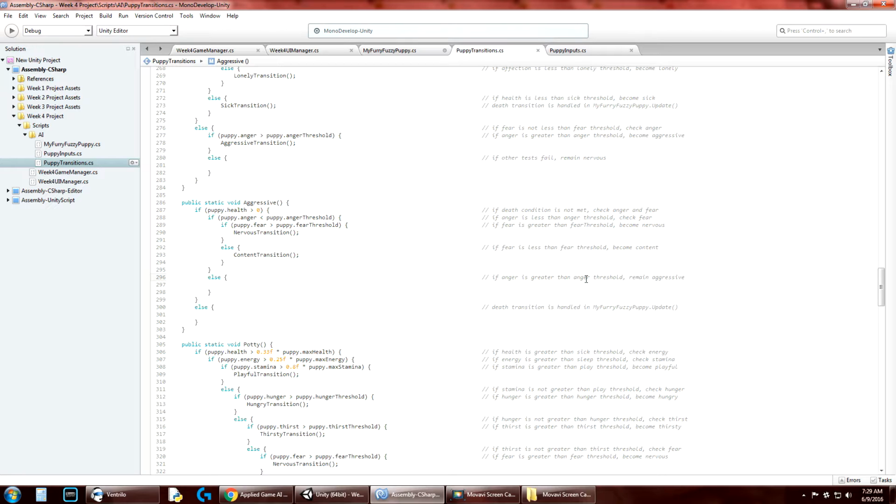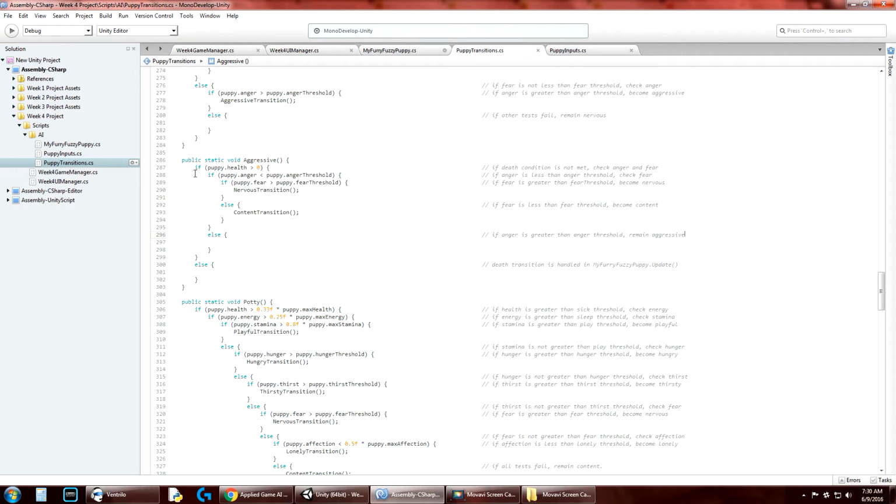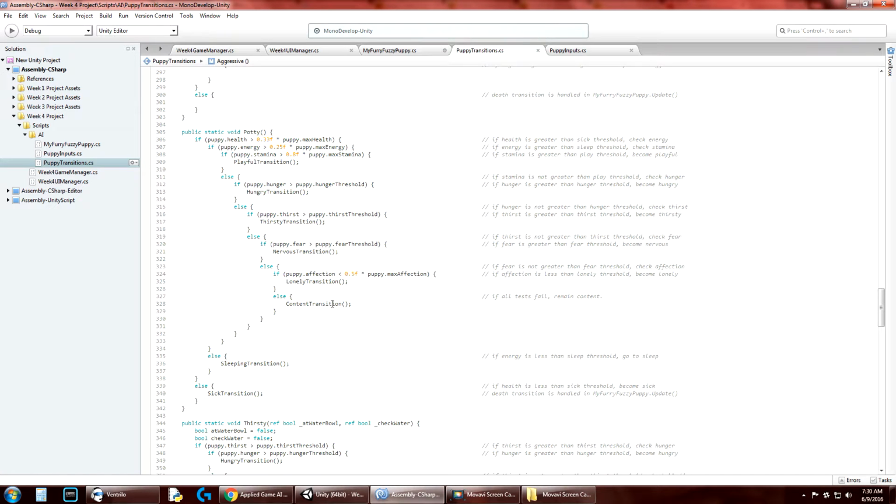If that's not the case, the puppy will remain aggressive. If the puppy's dead, that's going to be handled in the update function. This is another mistake I made where I refactored my code and missed this right here when I was removing the death state from all of these transitions.